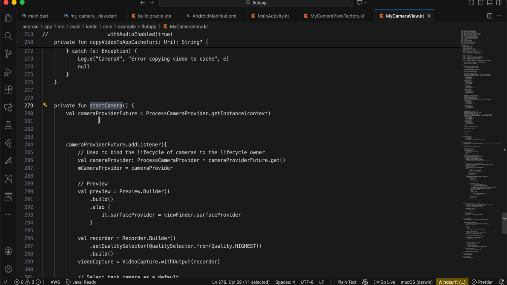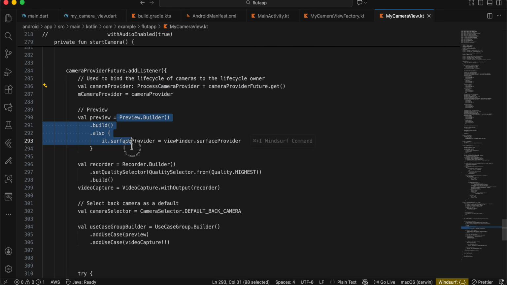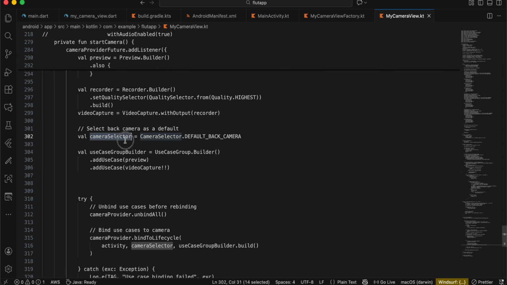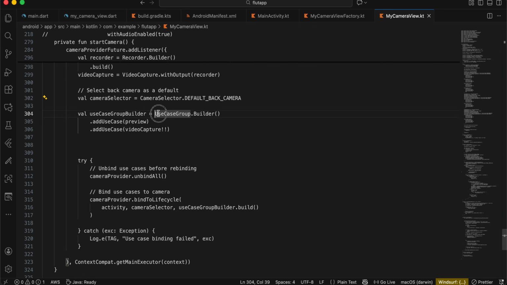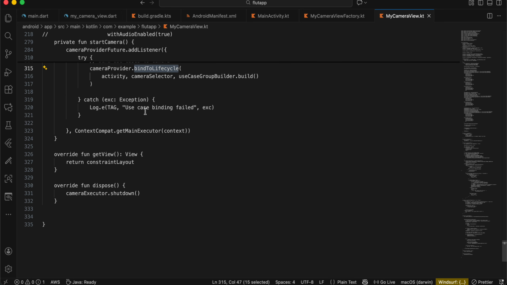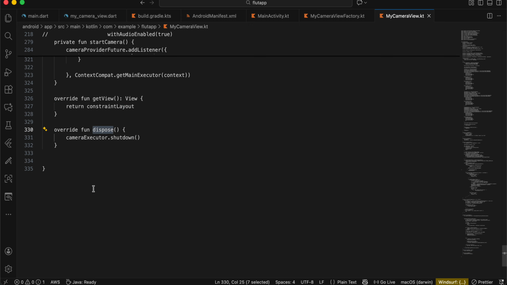Then here we call start camera where we get hold of our camera provider feature. We add a listener, we get hold of a camera provider. We initialize the preview view, we initialize our recorder, we initialize video capture as well. We get hold of our camera selector. Then here is our use case group.builder, add the preview as well as video capture use case. We unbind our camera provider, we bind it to the life cycle, and here we just override get view where we return constraint layout, and inside dispose we shut down our camera executor. So yeah, that's all there is to it.